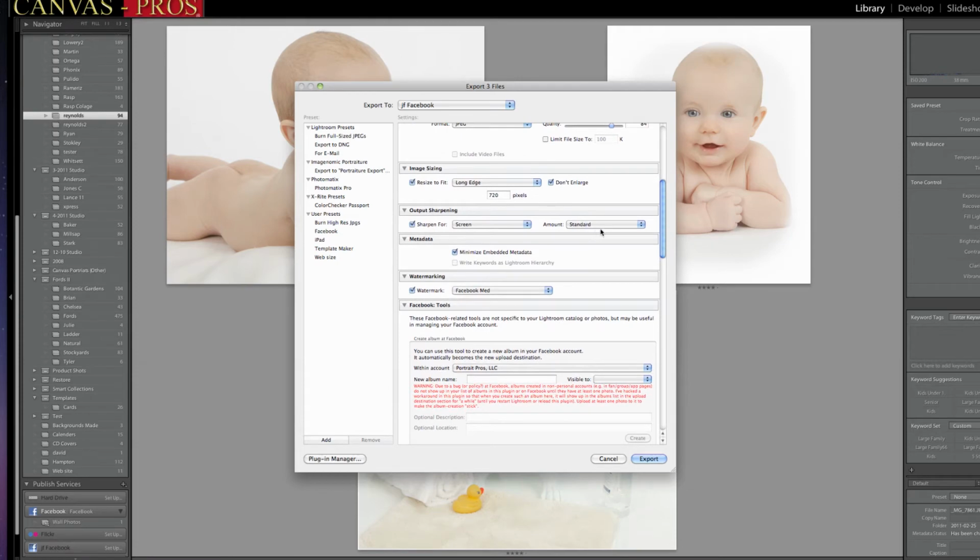Screen sharpening, I do it for standard. I minimize my embedded metadata. And I watermark it. Now, if you don't know how to watermark, I have a quick tip that will show you how to do that. On this watermark here, I'm going to use my Facebook watermark. And just to take a look at it, we'll go to Edit.